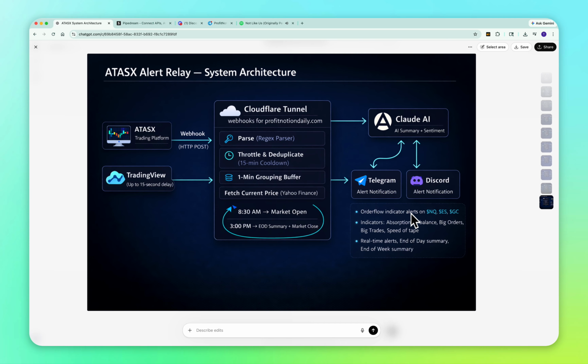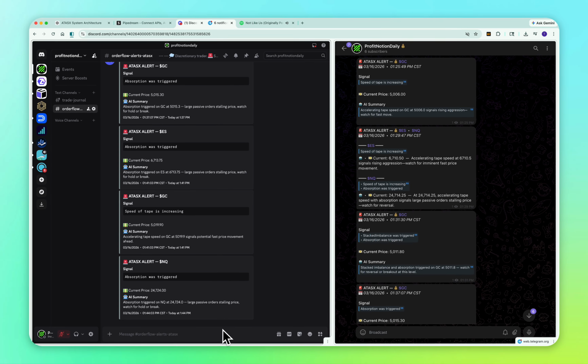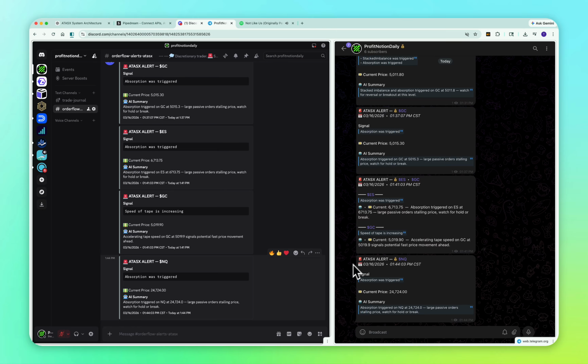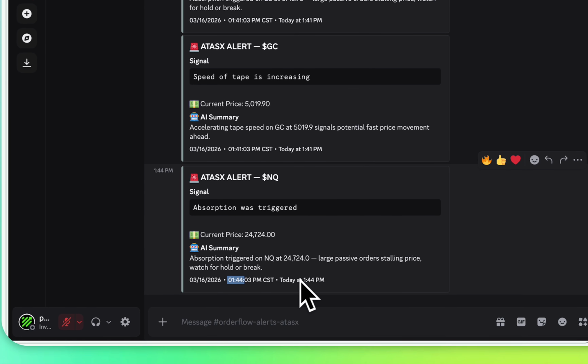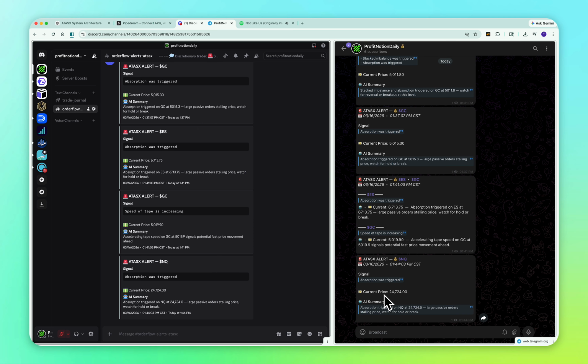You can join Telegram or you can join Discord, whichever one you prefer. The messages are the same, and it's pretty amazing. And so I did want to do a quick show and tell. Here on the left, we have Discord, and here on the right, we have Telegram. And so you can see the messages are the same, right? This was sent today at 1:44. This was sent today at 1:44. So they're sent at the exact same time, and same message, right?